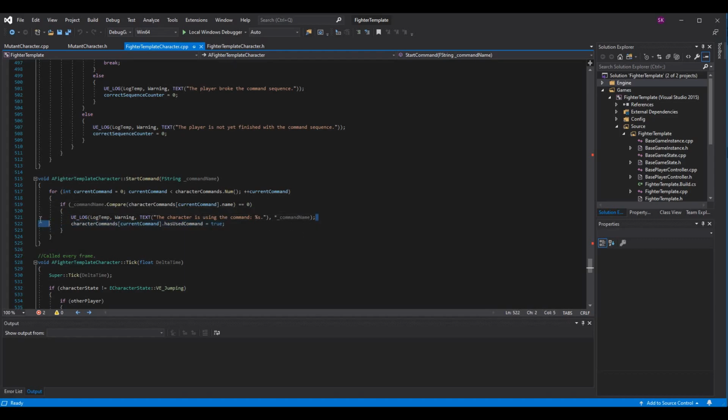So we'll print this log to prove it. The character is using the command name, which is command number 2 in this case. Then we're going to go character commands current command. So we're using our for loop index. So this will be 1 since we found it on the second command. And we'll say has used command equals true. So we've proven that the character has used the second command in our character commands array.